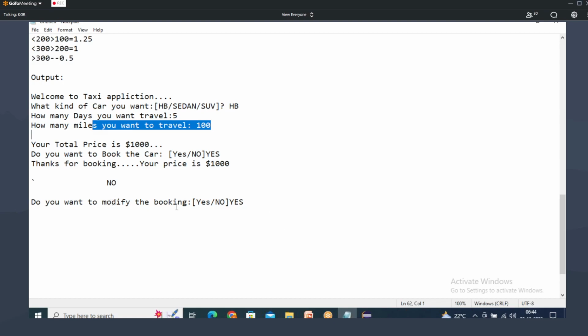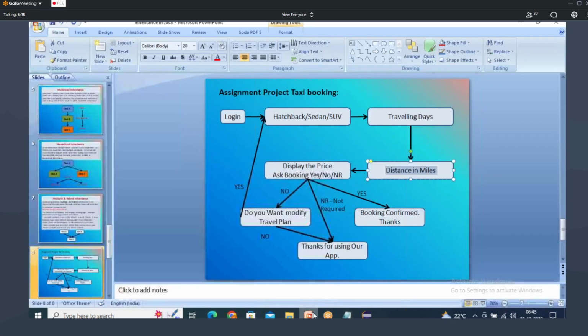Okay, so if they press no, automatically they are not interested, might be. Here you can see yes, no, not required. So not required we also provided here itself. If they press confirmation no, do you want to modify the travel? Automatically we can ask yes or no. If they press yes, again we need to run these steps. If they press no, thanks for using our app.